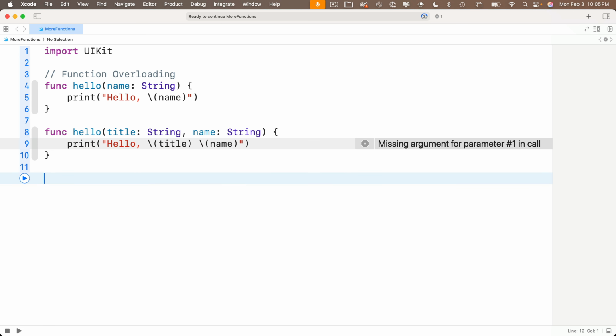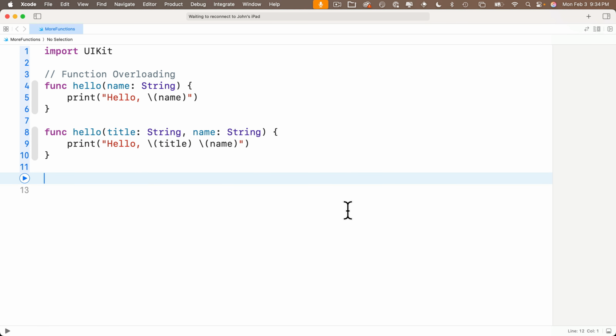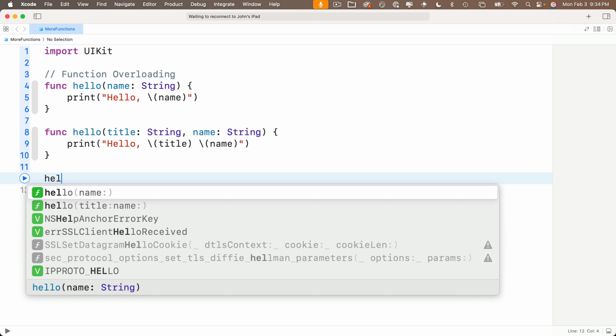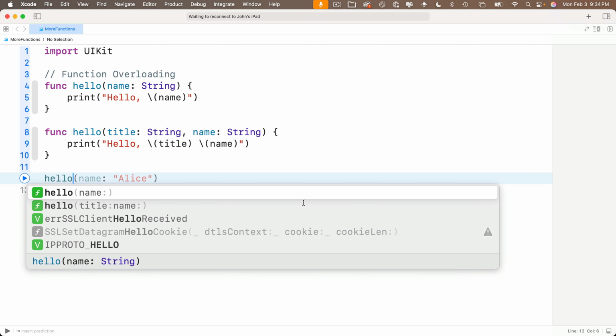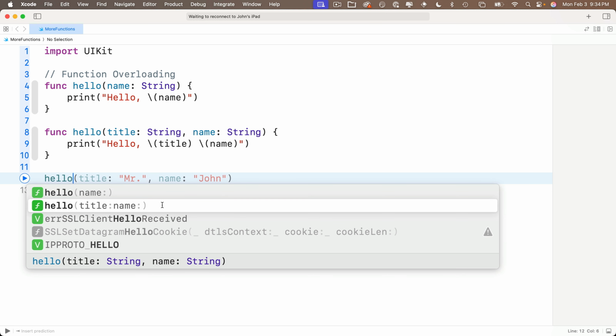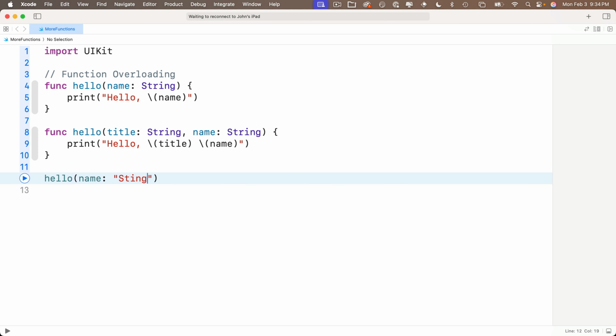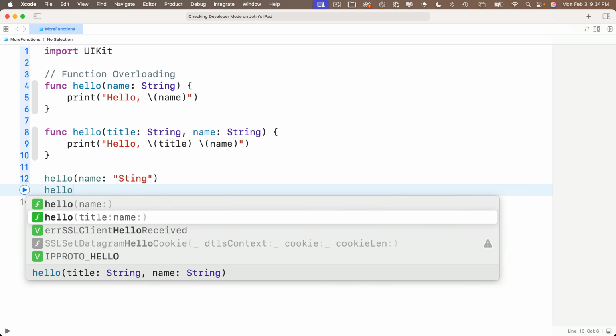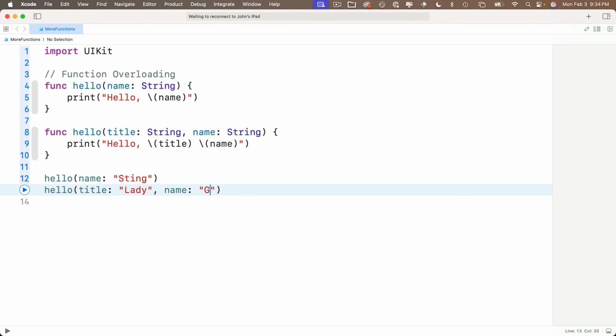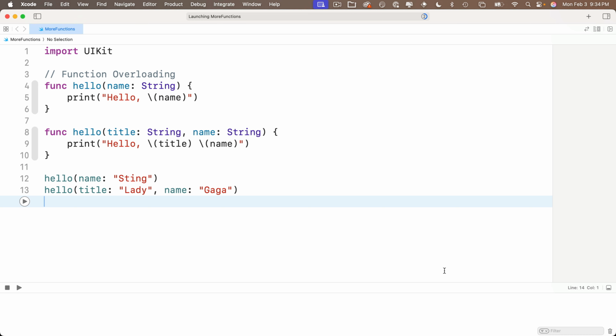Swift allows this. These two functions have different numbers of parameters. They're considered to be two different functions. And notice what shows up in code completion if I type hello. I see both functions, the one with one parameter and the one with two parameters. So I can say hello, select the value with just the name, pass in Sting, but I can also say hello, select the value with a title and a name, and pass in Lady for title and Gaga for the name. Both these functions execute with no errors.